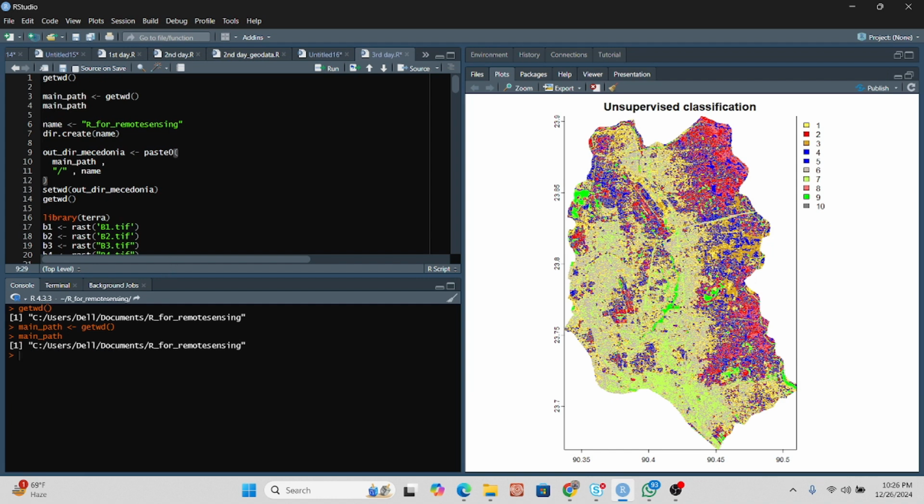Now if you want, you can create a directory. We also discussed that. Suppose I create a new folder. For that, simply take a variable name and put your folder name, then use dir.create and put the name. Then it creates a folder with this name. Just use the folder name, R for remote sensing, and create the new folder. Further, we can simply set this folder as the main path, the main directory.